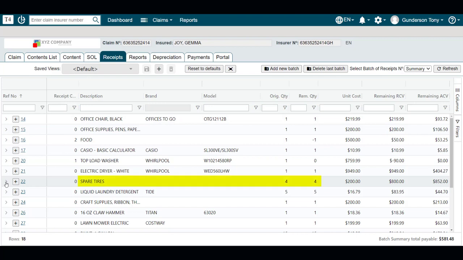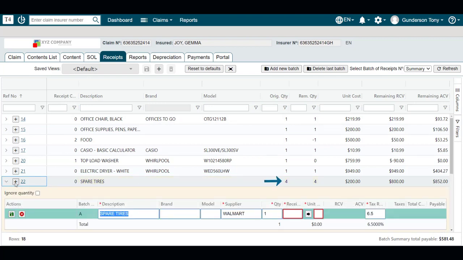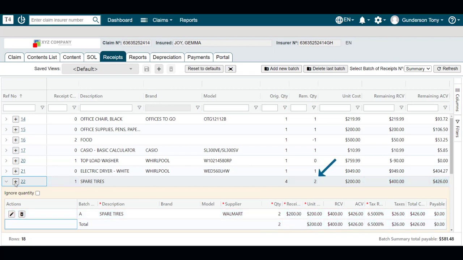Some items may have a quantity higher than 1. For example, this item has a quantity of 4. If only a quantity of 2 were replaced, type 2 into the quantity box along with the rest of the information from the receipt. Once the receipt is saved, the remaining quantity column will display how many items are left for replacement.